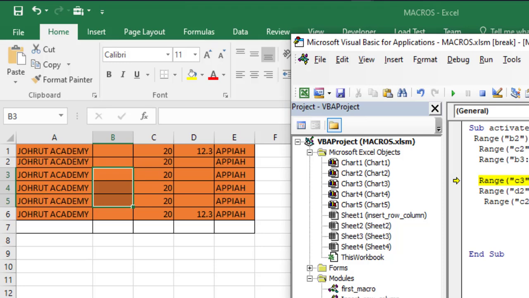Okay, so with the Select option, the first one is C3. So C3 will be selected. B2 will be selected. D2 will be selected. Then C2 to C8, the full range will also be selected. So this is the simple way for selecting our cells using VBA.